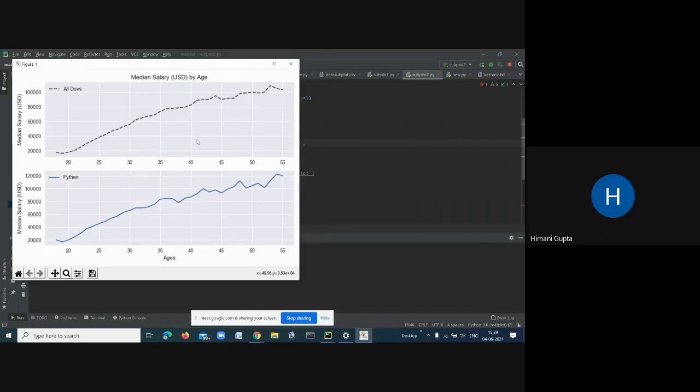Two subplots. I can say two different plots. Why are we not able to do this using simple plot? By using subplot, we can do that also.